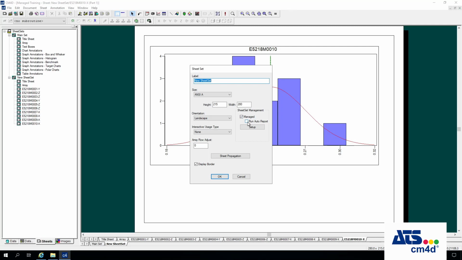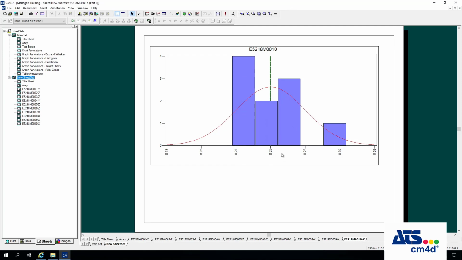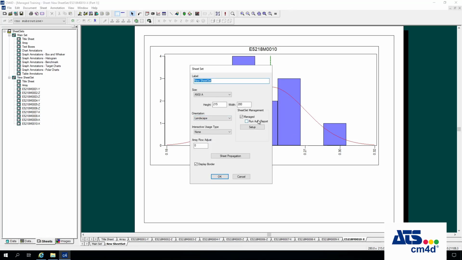This other checkbox, Run Auto Report, that's for use by Scheduler when a new PDF is being created by the automation system. With this turned on, if you happen to have a page like this that's using auto report instead of the sheet propagation, which we did here, it will make sure that Scheduler runs the auto report for a sheet set where we don't have a view and graphs going around that view. So it just forces it to run the auto report at the time that the PDF is created.